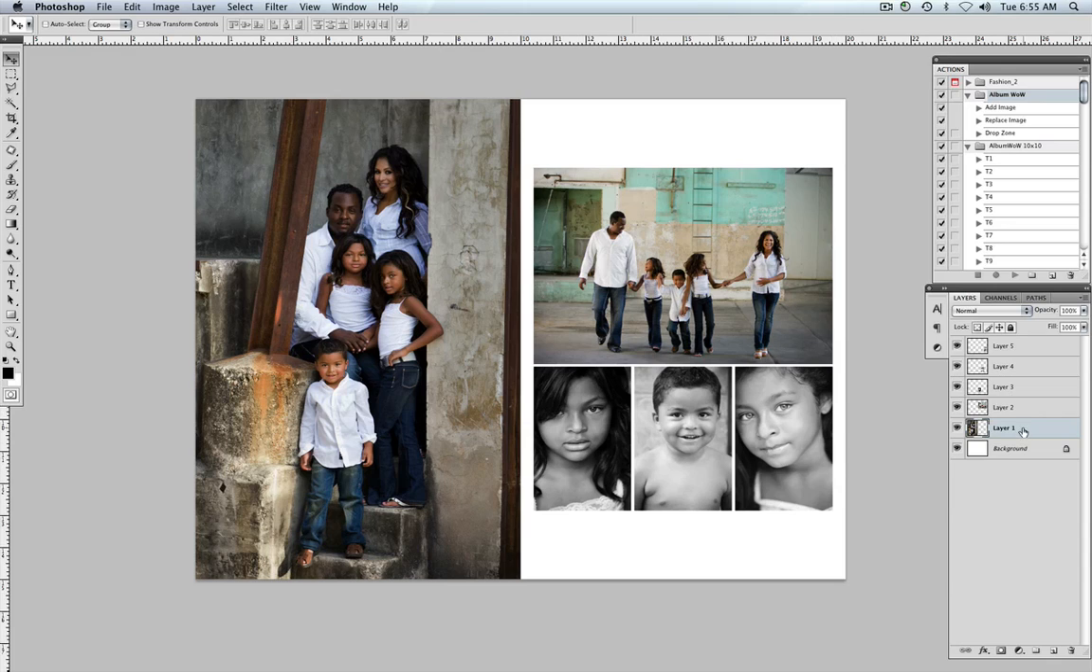And what I mean by that is this is how I'm going to organize my images. So I take my large left hand image, and that's going to be image 1. And so I double click on the text in the layers palette and just title it image 1. My next image is going to be this top image right here. Again, just double click on the text, image 2.